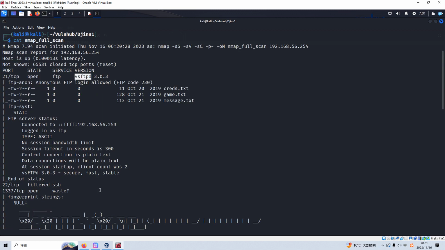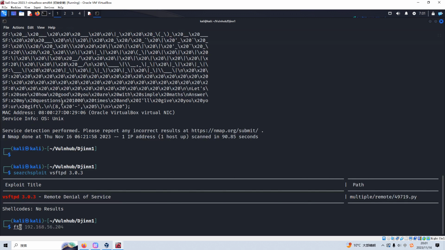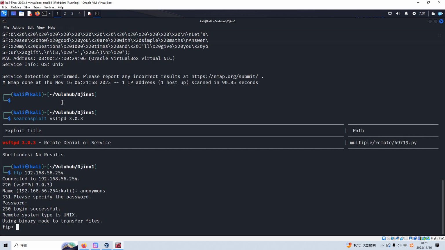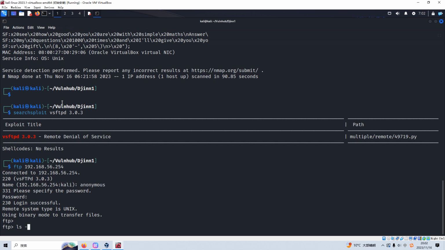So then what we are going to do next, as I mentioned in the other video, if the target has a service running like a file sharing service, for example FTP service or the Samba service, such service should become the first choice to enumerate. So now let's do it. Put the IP address of the target, and for the username we can use anonymous. Leave the password field blank.